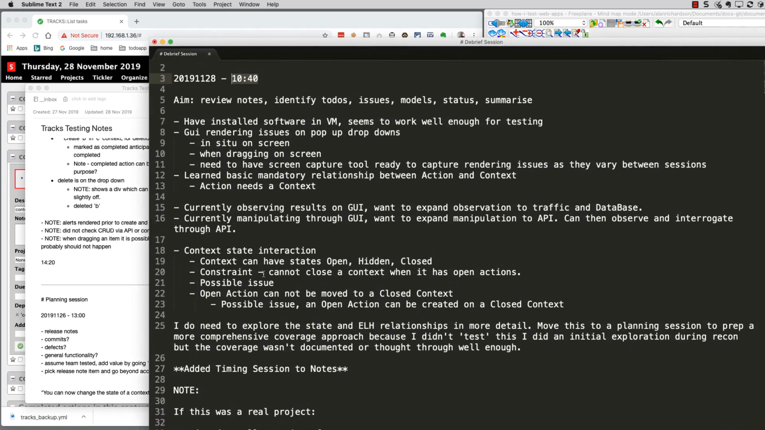What I need to do is explore the state and entity life history relationships in more detail, and move this into a planning and modeling session to prep for a more comprehensive coverage approach. Because one of the things that happens when you're doing exploratory testing is you get wrapped up in it. It can be hard to step back, do the modeling, understand the scope of what you've done. So we need to put sessions in place where we can do that. And for me, that's a debrief session.